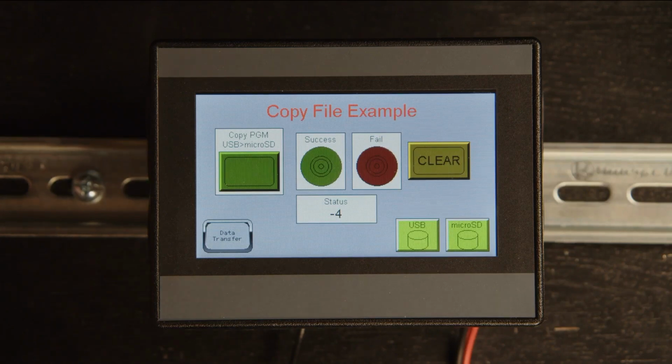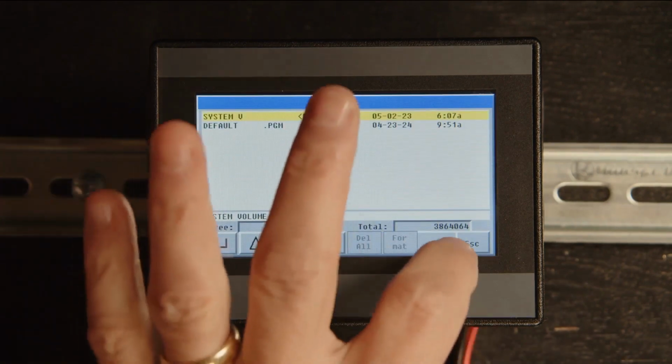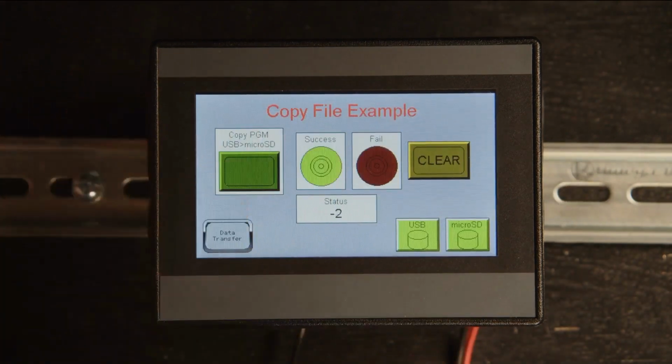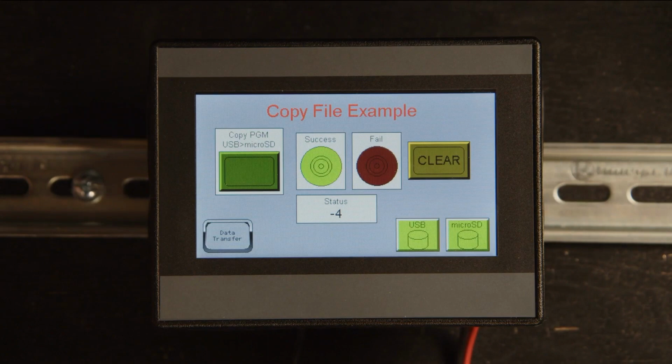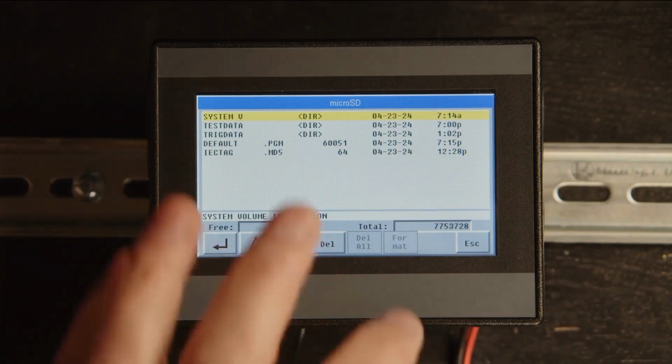Now, in this case, we're going to copy a default.pgm from USB to microSD. So let's make sure that file is in there. Sure enough, it is. And on the microSD drive, it's not there. Okay, so in this case, it's not there yet. We execute the copy by pressing that button. We get success very quickly. Okay, and let's go into the microSD directory and verify that file is actually there. There it is. So you can see that was very painless.